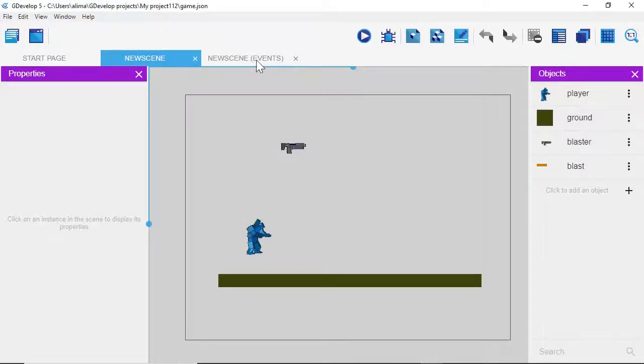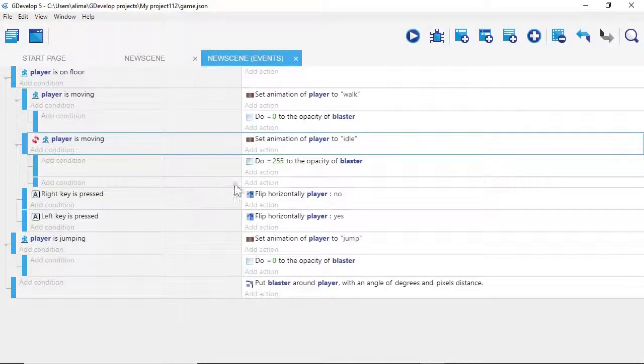Okay, so we're going to click on New Scene and Events. We have this sub-event right here. Now this is underneath this event that says player is not moving. That's what this is. The player is not moving. So what we're going to do is make it so that when we click our left mouse button, our character fires that blast that we just made out of its blaster.